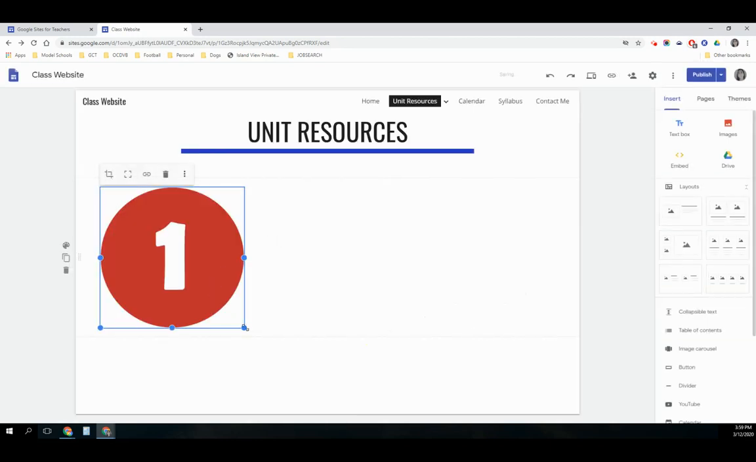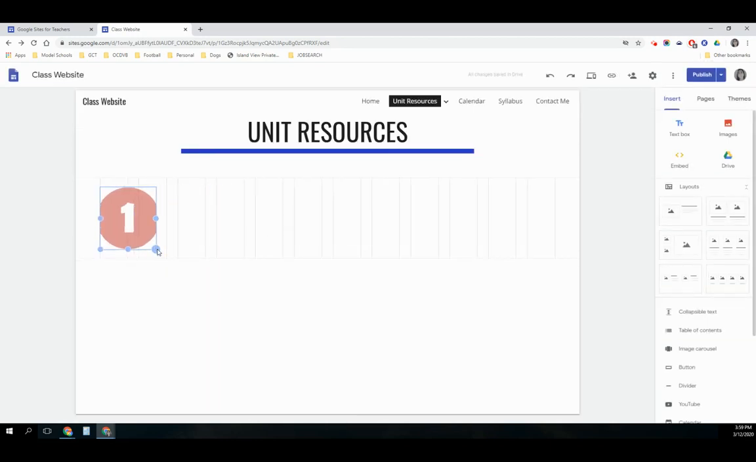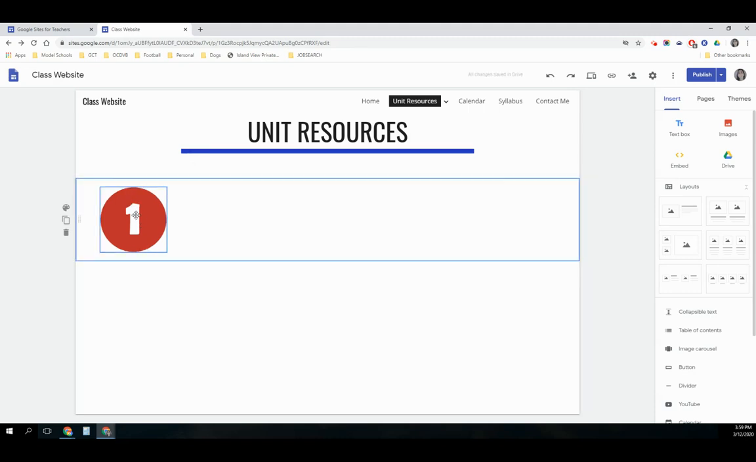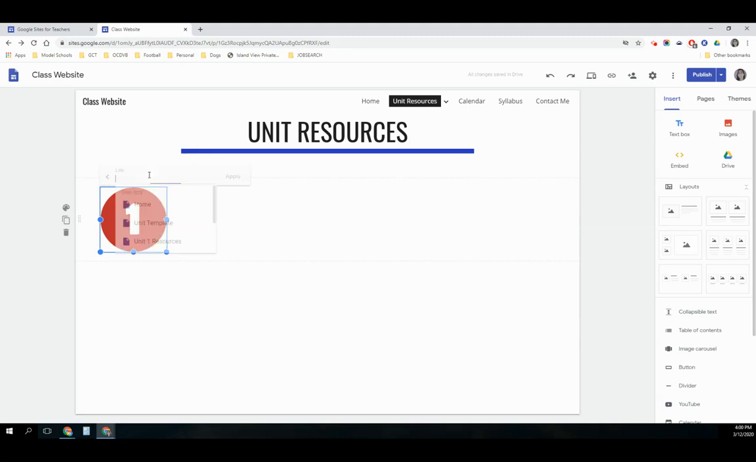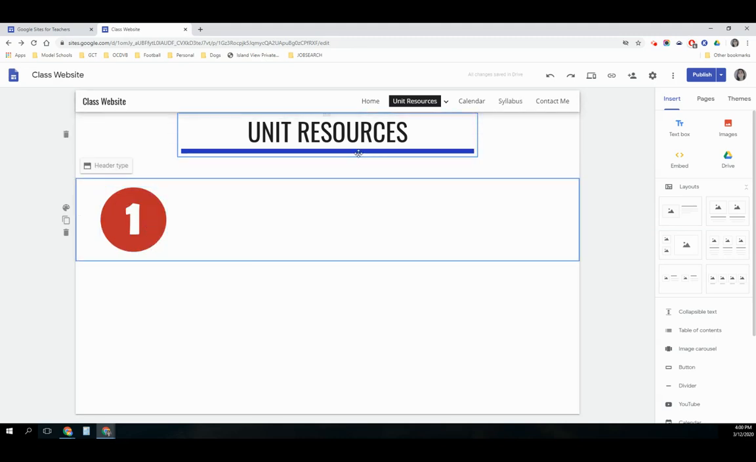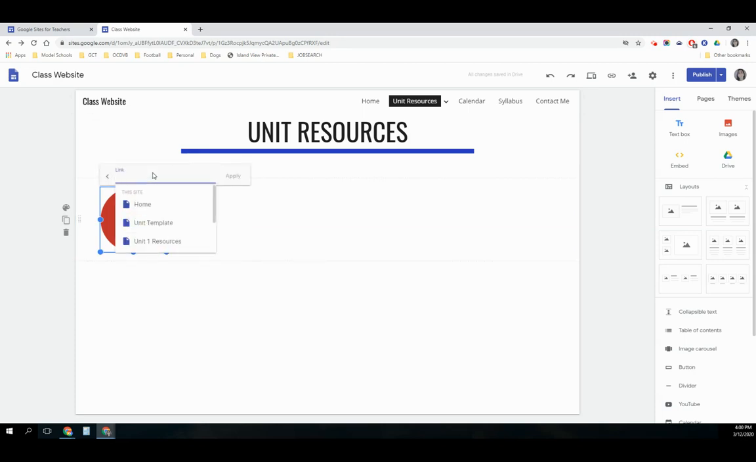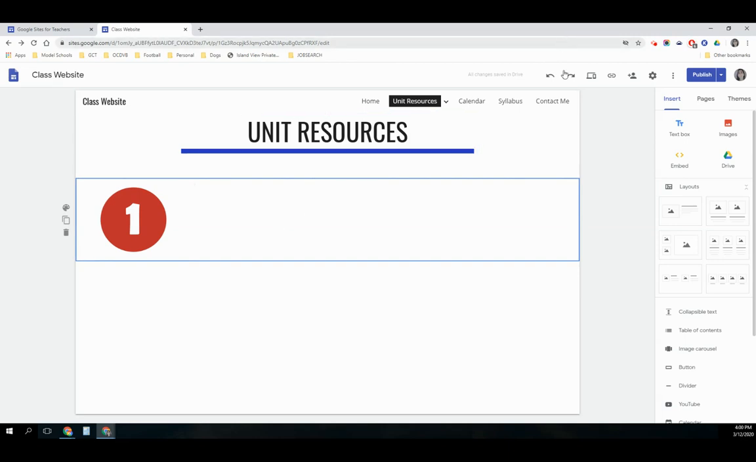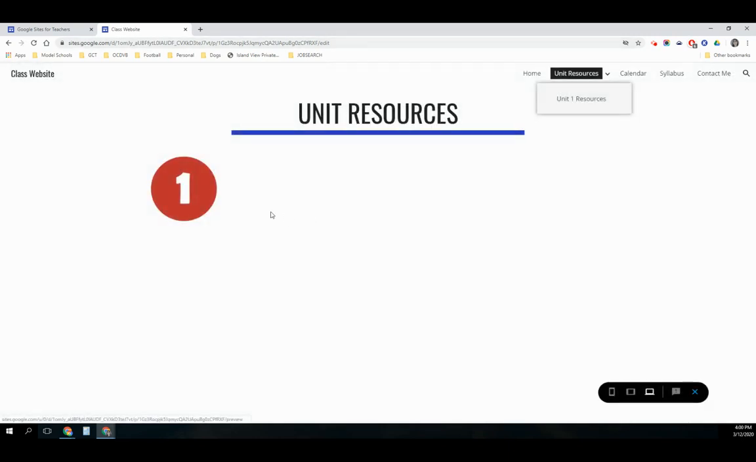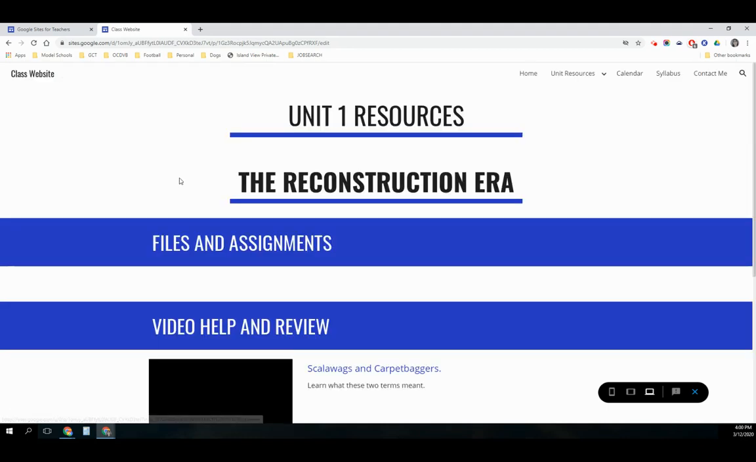So when I insert that number 1, I can uncrop that. I can also link this picture to my Unit 1 resources page. Did that link? No, it did not. So let me apply that. So I could also have a list right here. And when students click on that, they're going to go to that page.